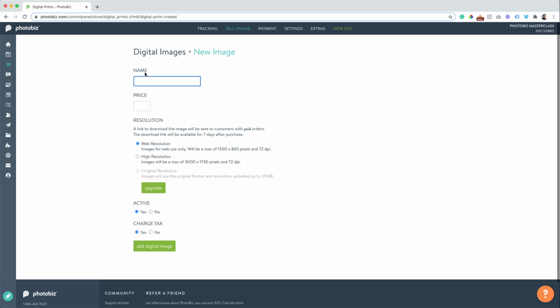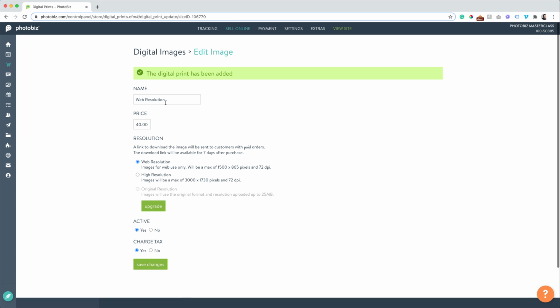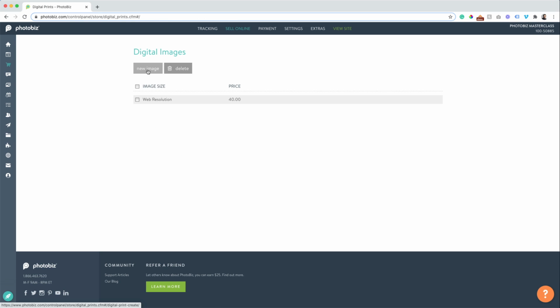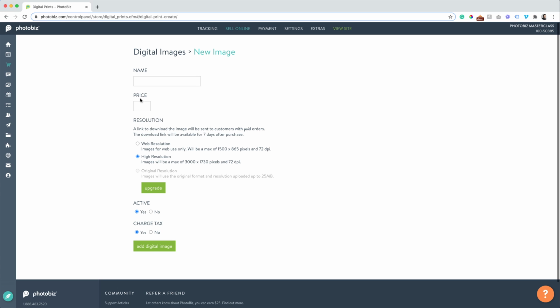So for this one, we're gonna do 2 print sizes. We'll do the web resolution, and you can put your price on that. So we'll just say this one's $40. And then we can also add a high resolution on here.